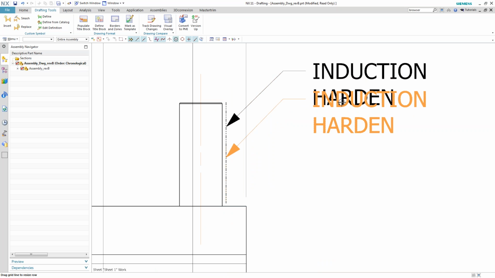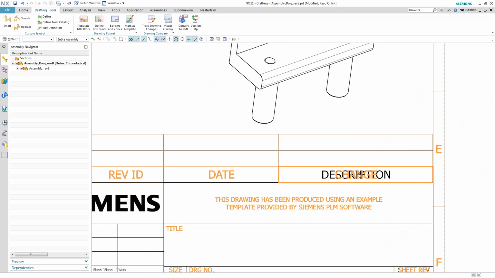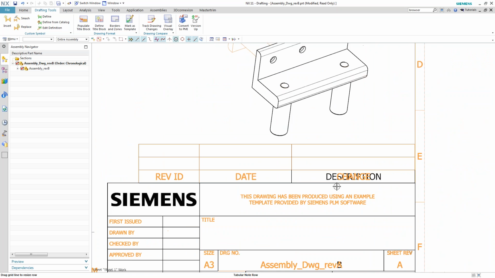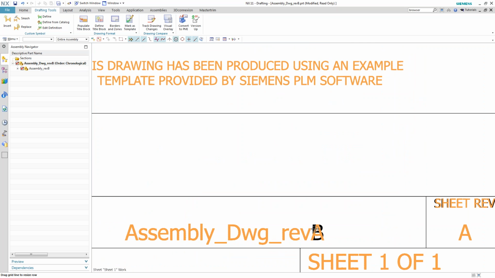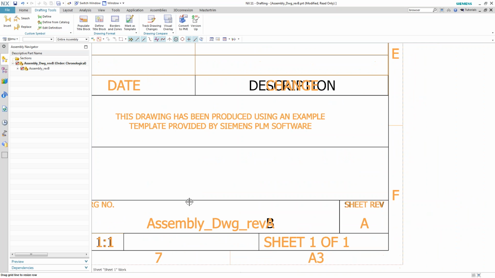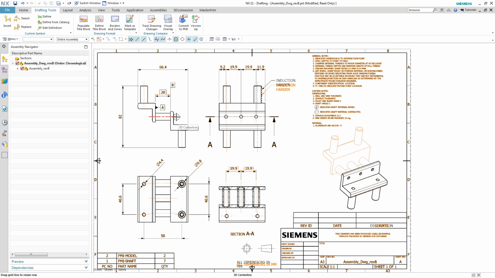You know, this had changed location some. Let's see what else. This was changed from description to, or it was changed, now it's description. I can see that my B was an A. So it gives us visual feedback to quickly get in there and take a look at what has changed from one model or one drawing to the other.